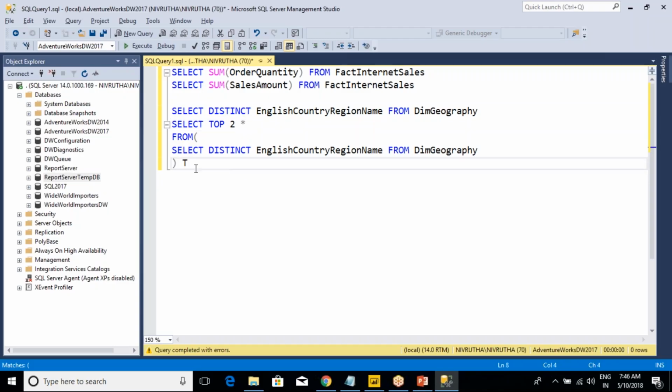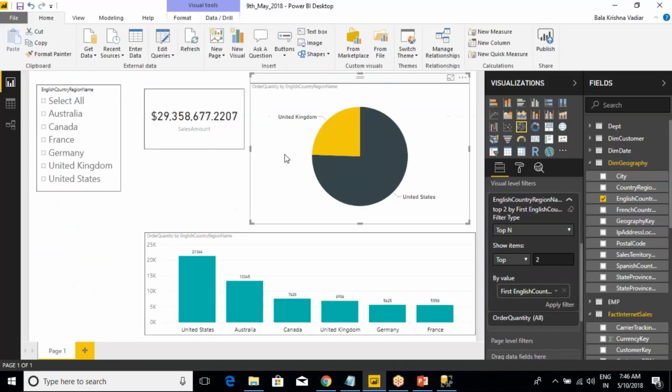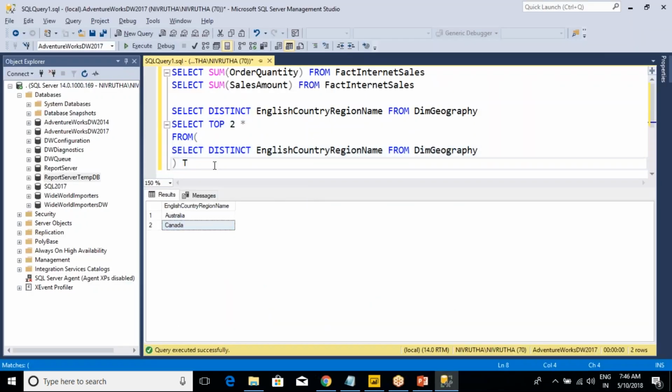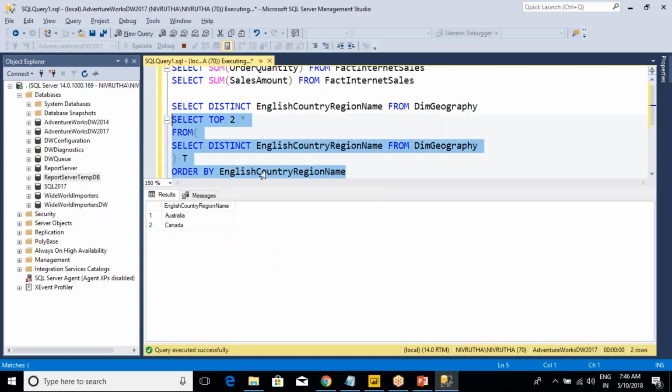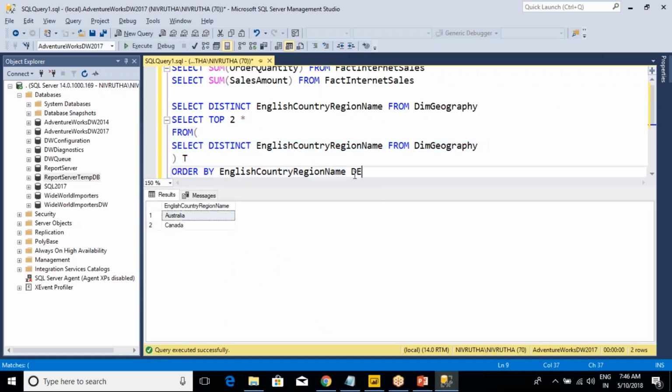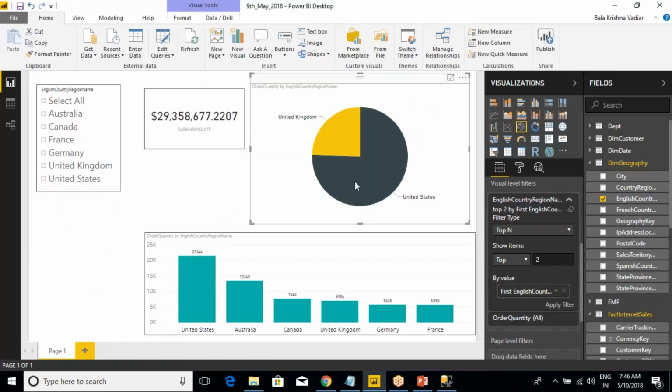T star. We need all the columns, right? So this is what is happening. Australia, Canada. Australia, Canada. But here by default it is going for the UK and then United States. I think it might be considering the order by as well. Maybe that's what I feel. English country region name, descending order. That's what I understand. See this one, US and UK. Is it coming here?